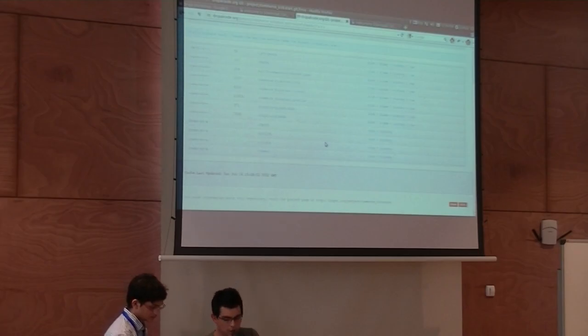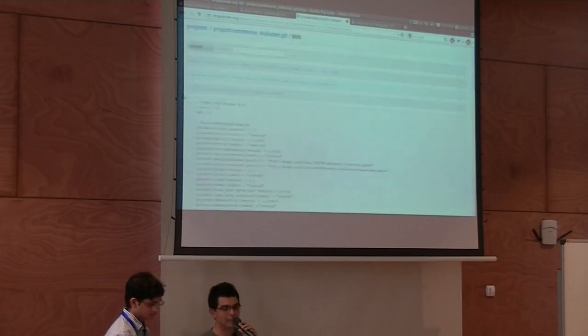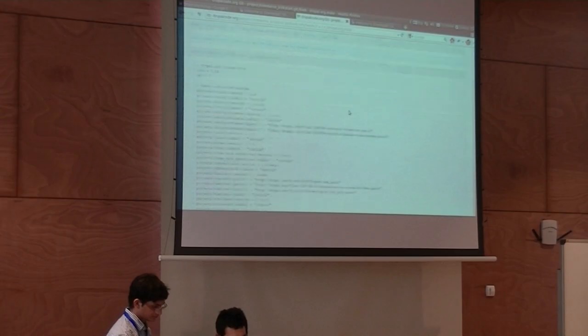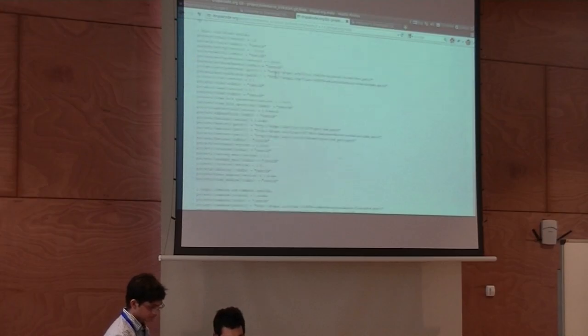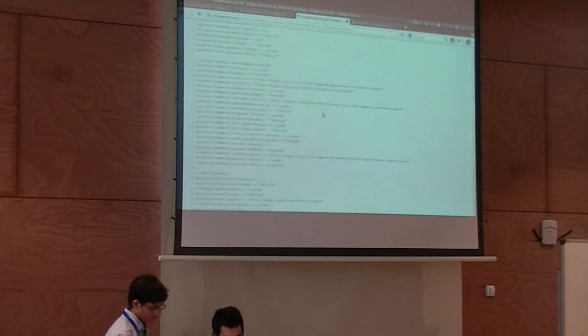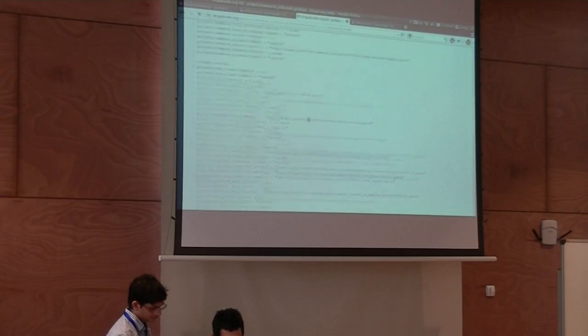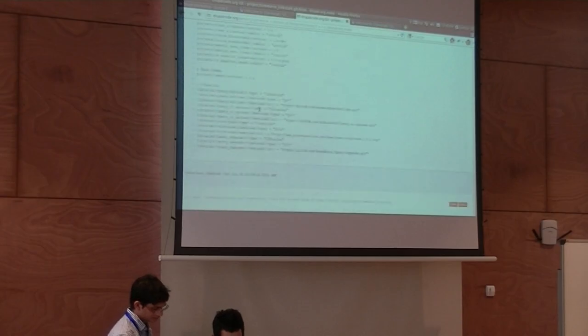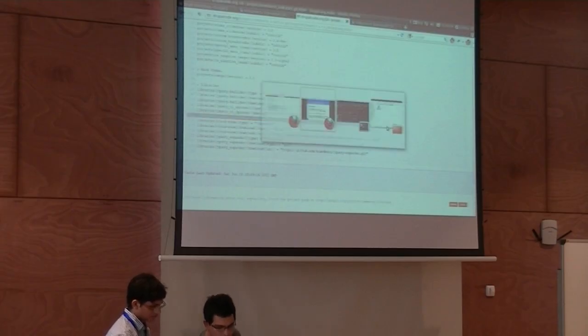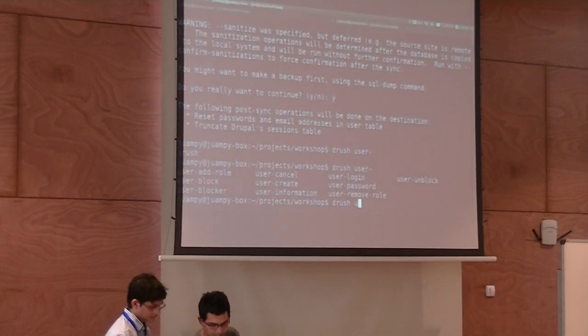So all these distributions, if I go, for example, here, they contain a long list of modules that you want to download, and patches that you want to apply over these modules. You can download modules from Drupal.org, or you can also download libraries from GitHub. Anyway, it's very open.